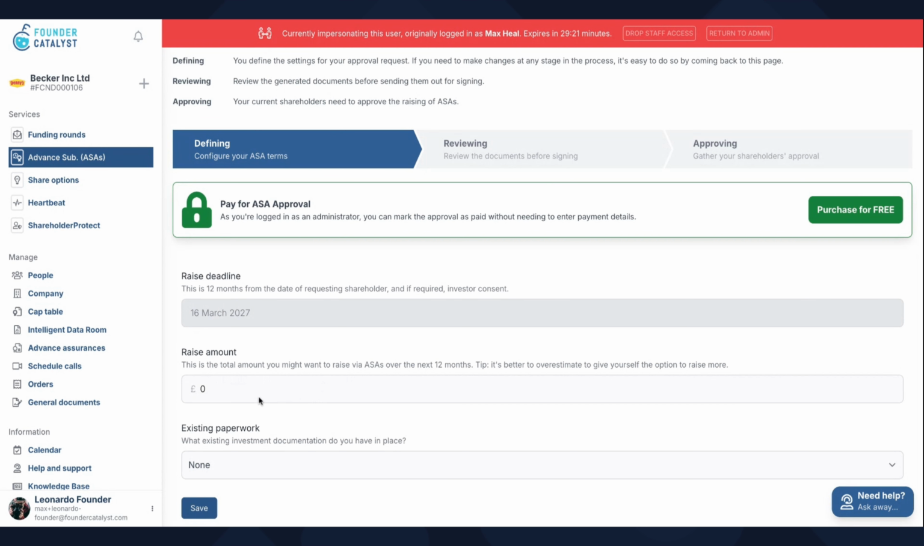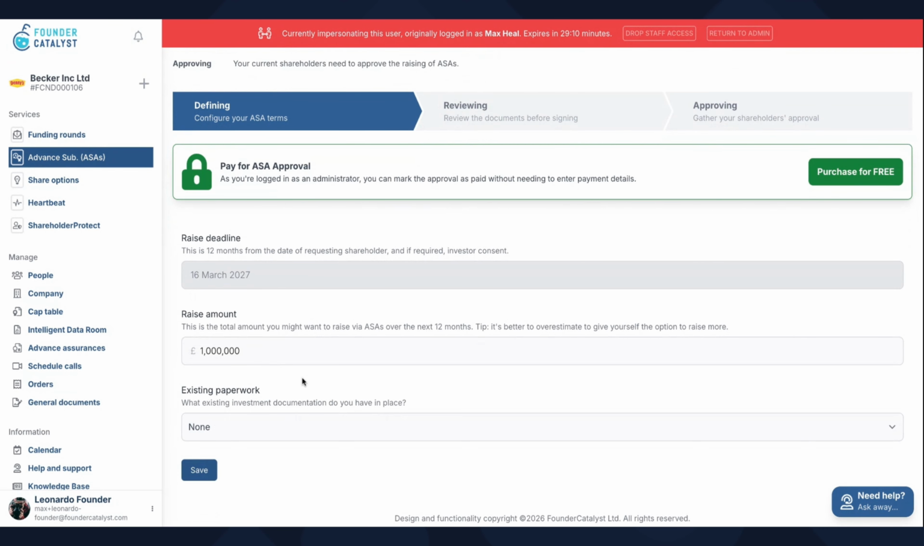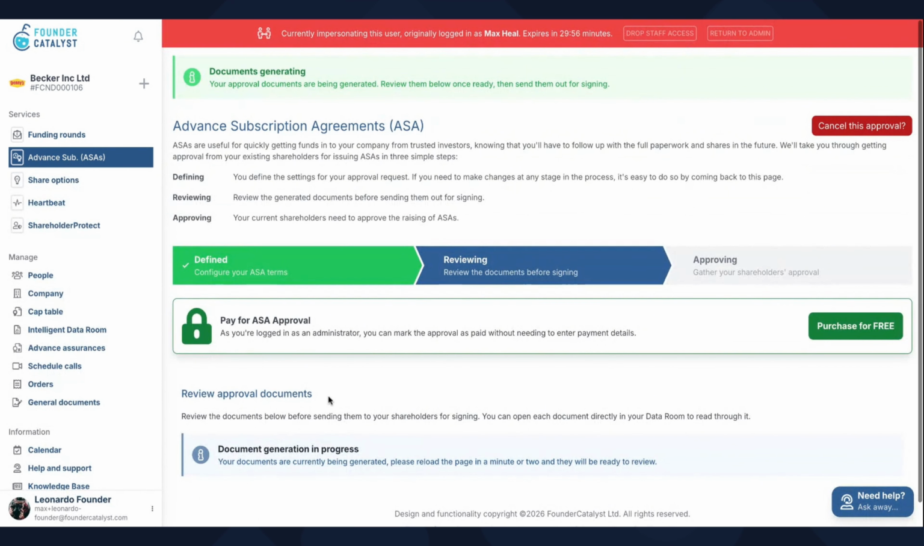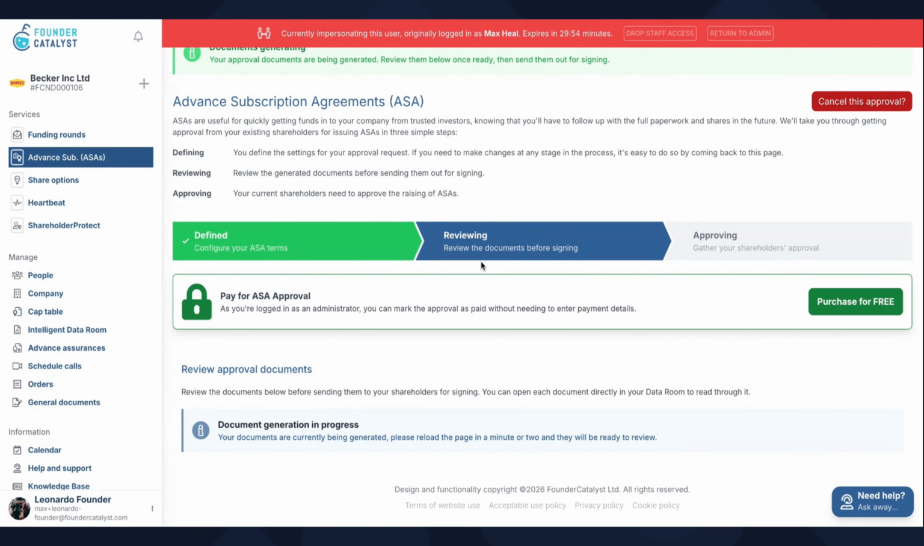As this tip suggests, it's better to overestimate. So I'm going to say, just for this example, that I want to raise £1 million, or have the ability to raise £1 million via ASAs over the next 12 months. And in this example, this might be our first time we're taking any investments. There's no existing paperwork. I've not done a funding round before, so I'm just going to leave that at none. If I'm happy with that, I click save, and that will take me to the reviewing part of the process.